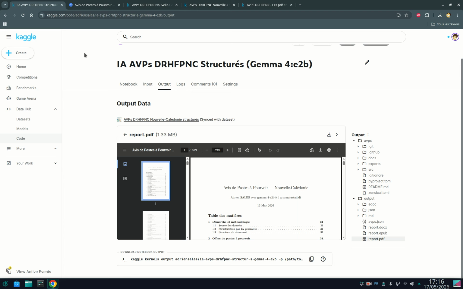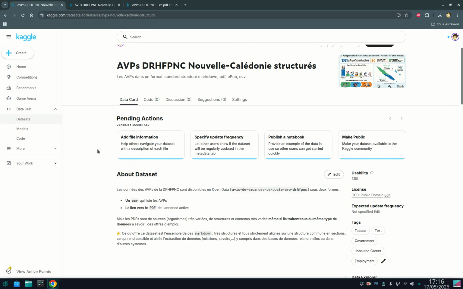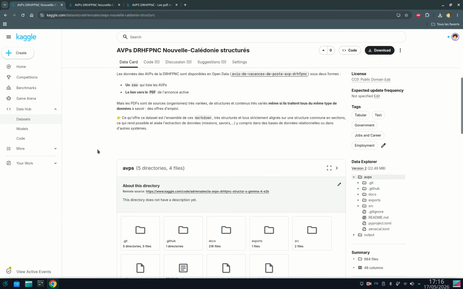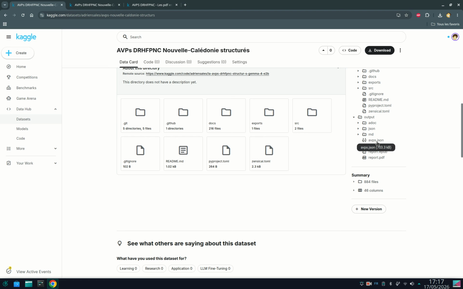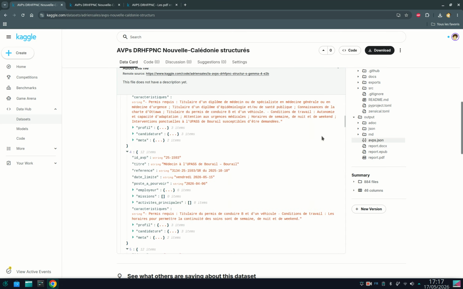We've seen all these outputs, and as outputs also, I've pushed these in a dataset. The dataset is a final store where all the data I've shown you previously are stored. So here you can see the output, and in the output, you also have the avps.json, where you have all the job offers in a single file.